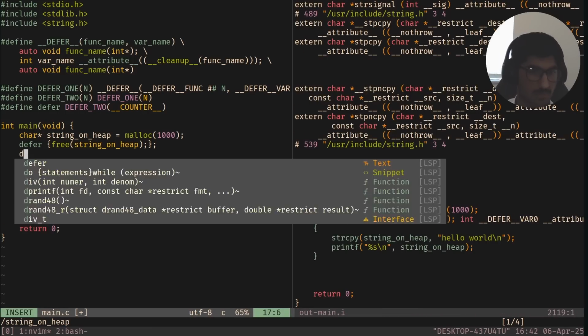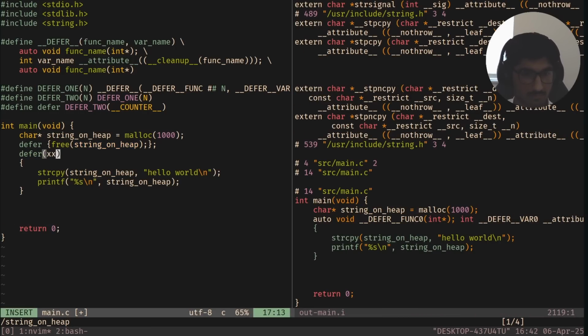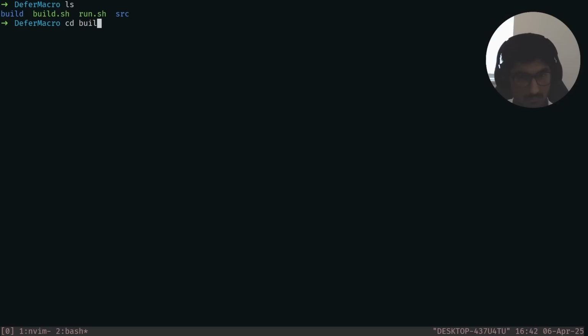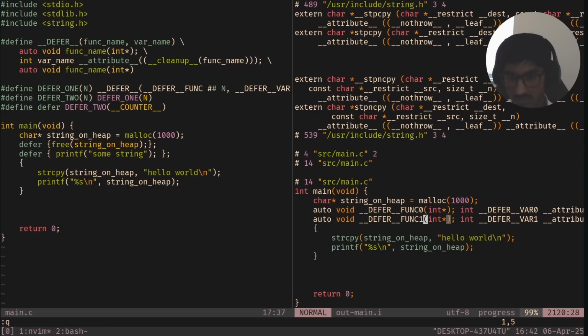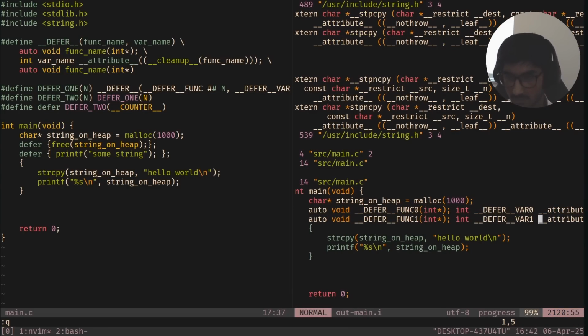So let's say I've got another defer statement, like, I don't know. Right, so now if I go back to this function, I've got the second defer and it incremented the counter, so I've got a unique function and variable name here.